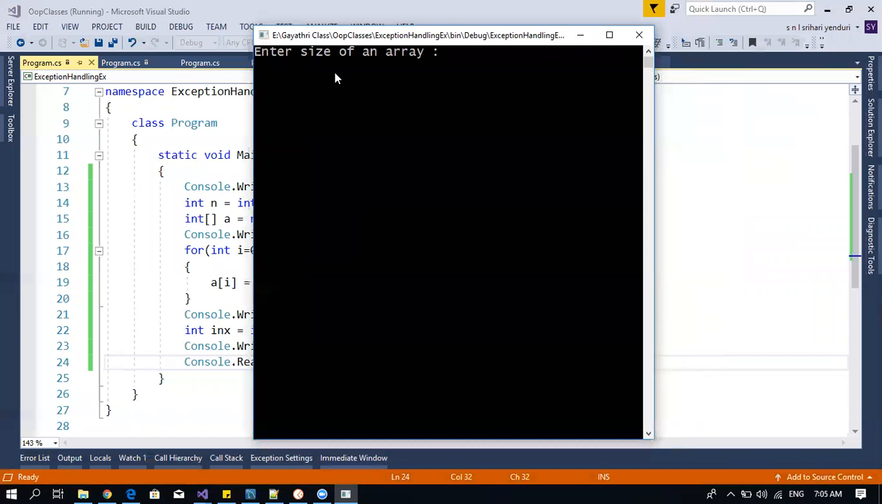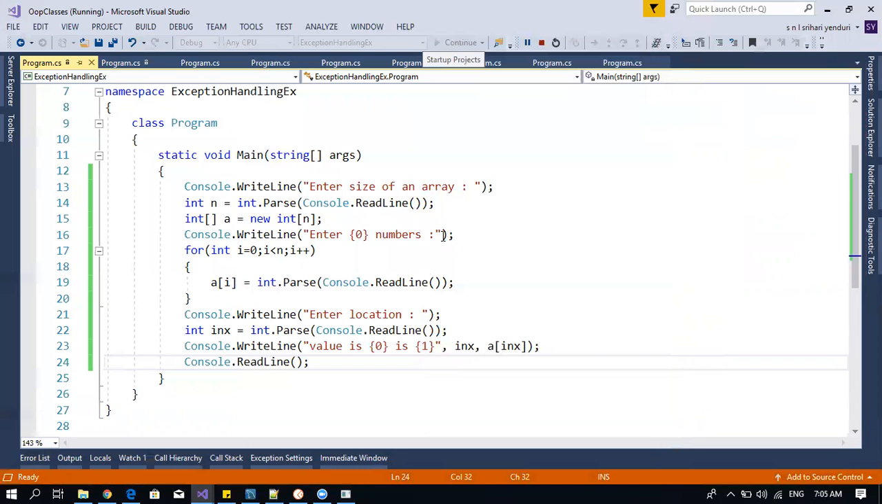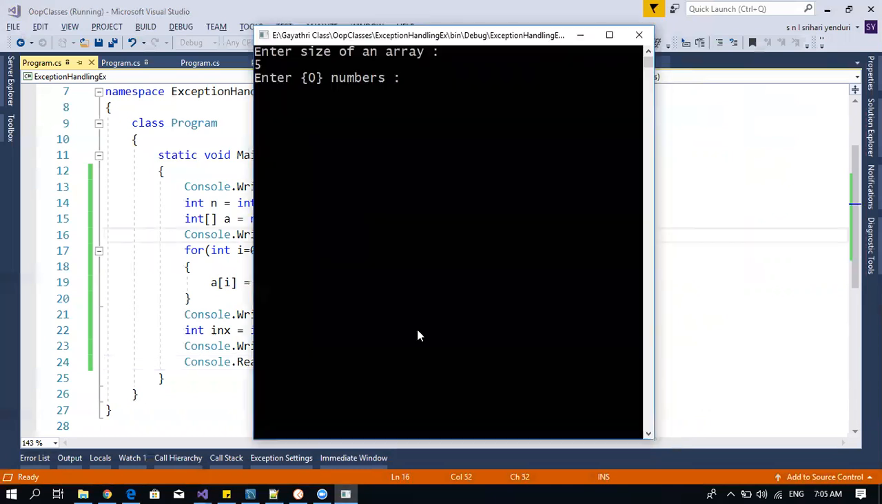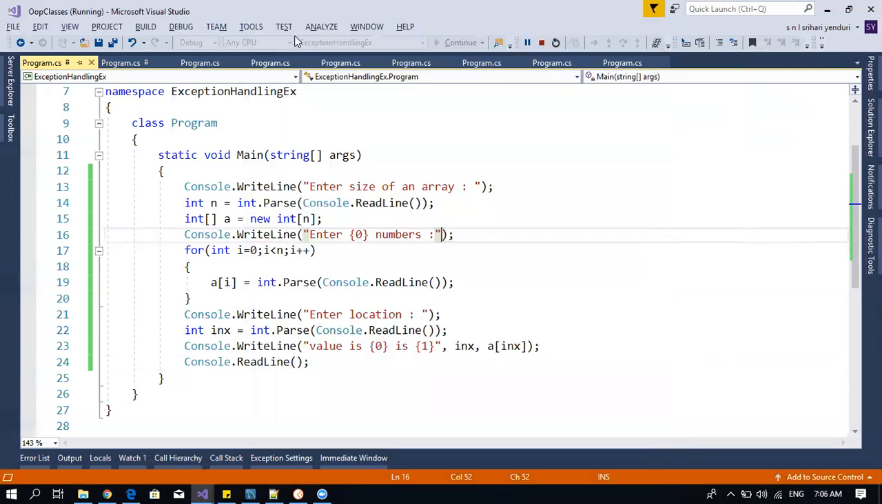See this? Here it is asking the array size. Here I am entering five, five elements I want to store. Okay, I'm entering 23, 45, 67, 12, 34. Location I am giving 3. So it's working fine. Normally it is okay. Everything is correct, right?